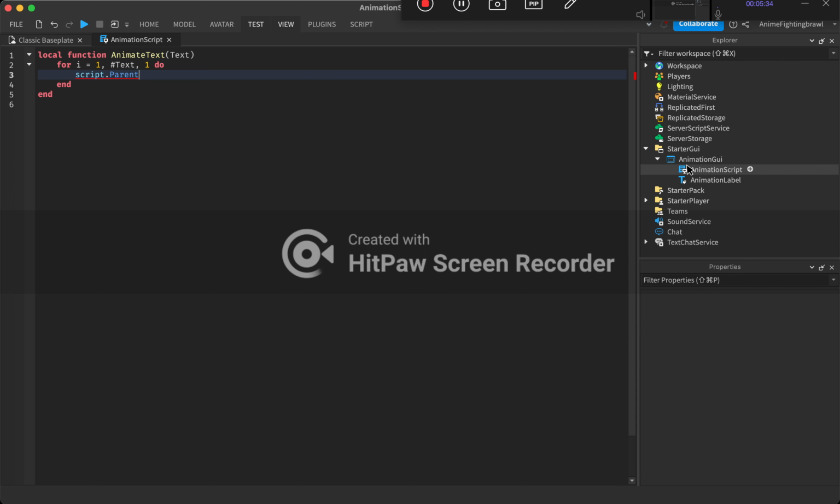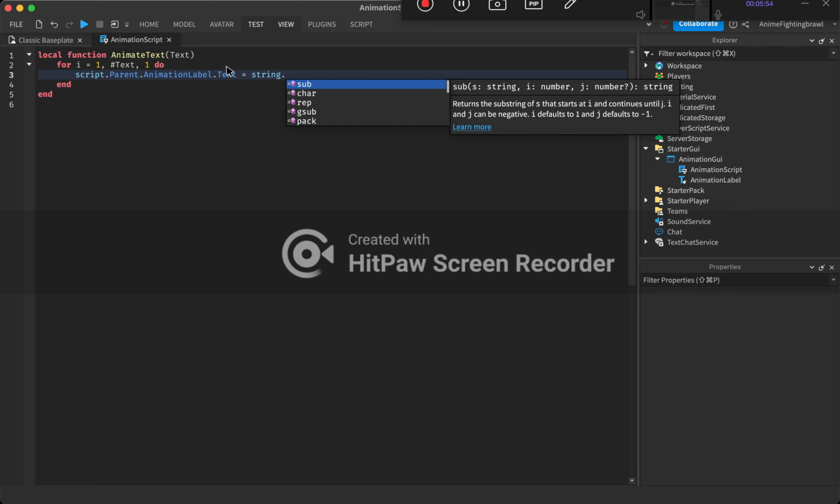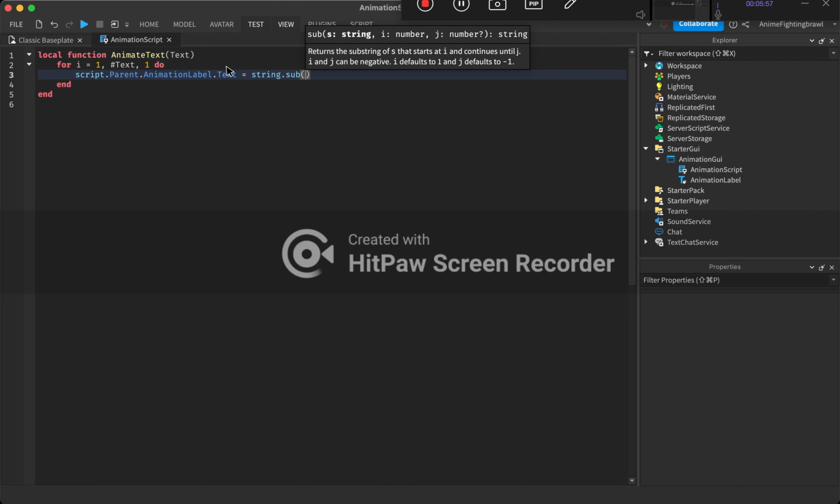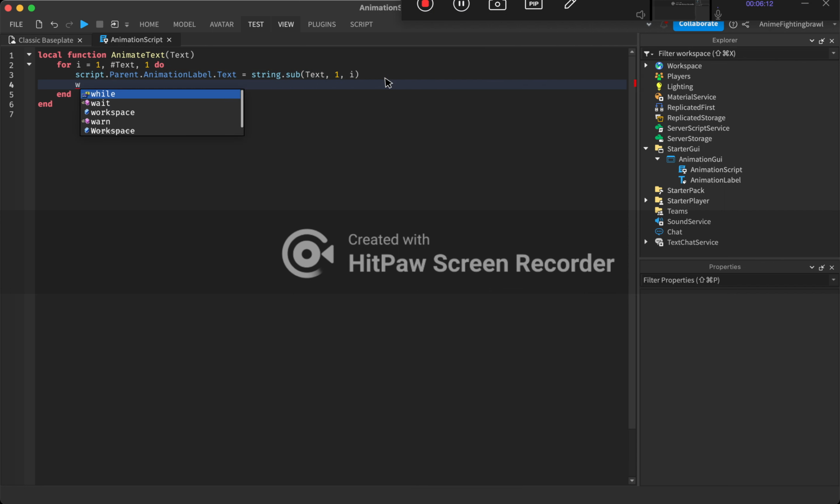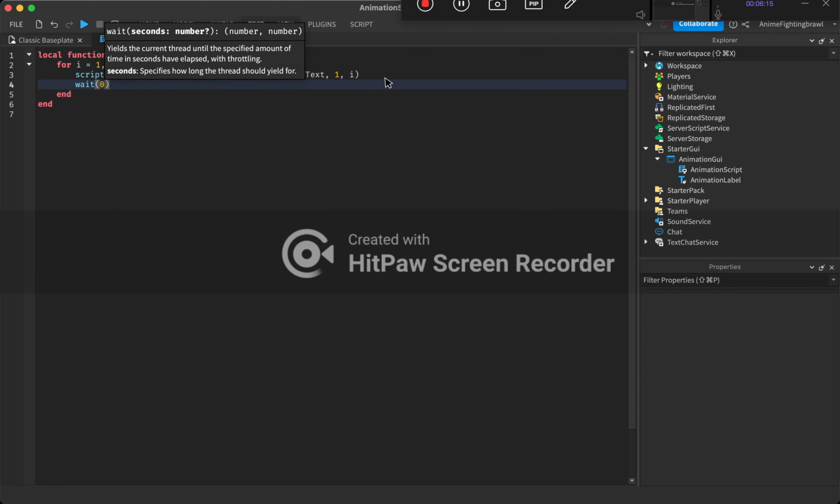Write whatever you wrote for the animation label. Then write dot, AnimationLabel, or whatever you named your text label or text button. Dot Text is equal to, no, not select, string.sub. Then in here you're going to write text, comma, 1, comma, i, which is the number. Then you write task.wait, and you write 0.03.